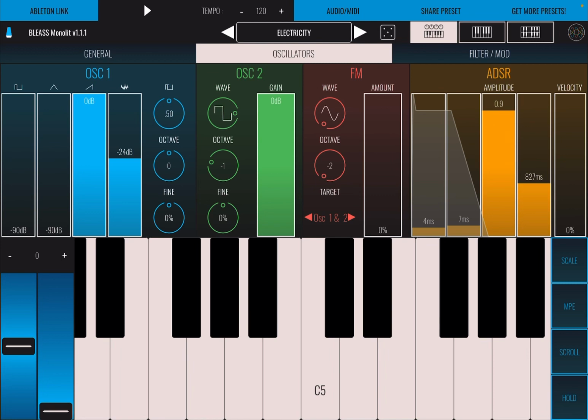But I'm just going to give you a quick overview. First of all, it's available on iOS and also desktop version. It works also as an AUv3, or in standalone, as I'm using it at the moment. And it is in standalone because I can maximize the screen, so you can see better. So it sounds really nice.